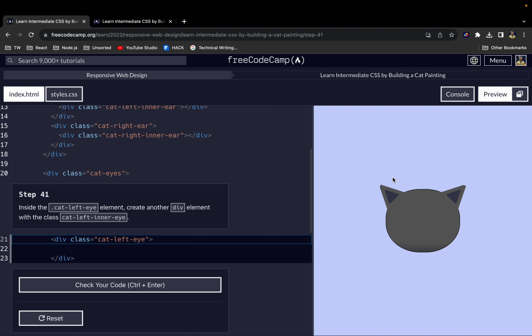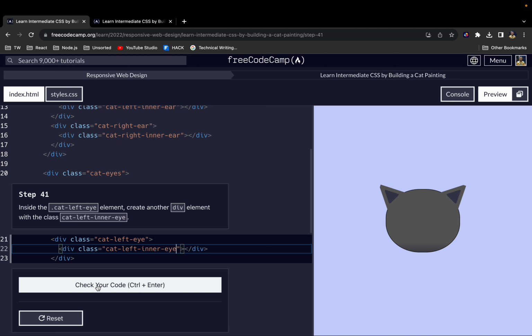So let's continue. Now, for step 41, inside the cat left eye element, we want to create another div element with the class cat left inner eye. So I'll create another div element like so. And then I'll give it a class with a value of cat left inner eye like so. Okay.